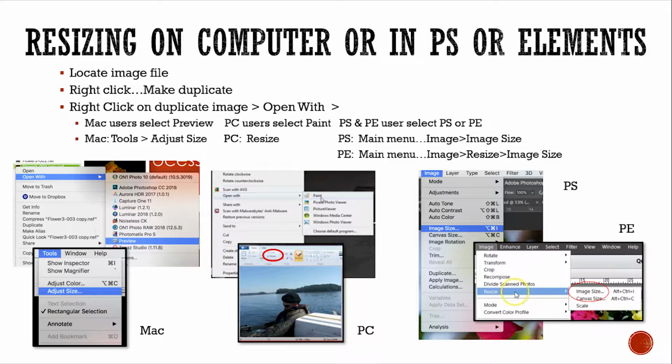On Elements, if you're doing Elements, you're going to open that copy into your Elements program. You're going to see it in the main window. At the top bar, you're going to see the word Image. You're going to click on that. You'll get a drop down. You're going to find the word Resize. You're going to move over then, and it'll open this little window. You're going to select Image Size, and it will open a new window.